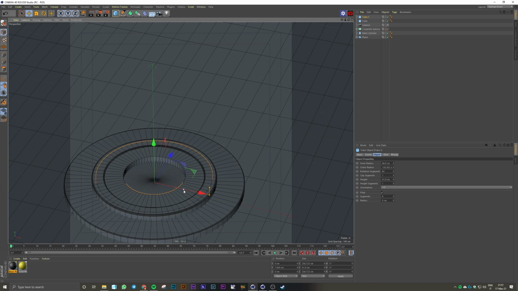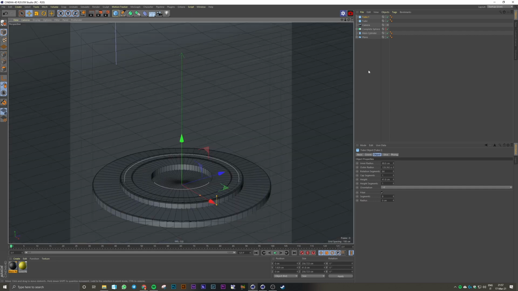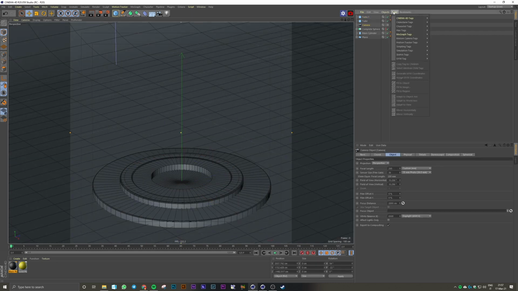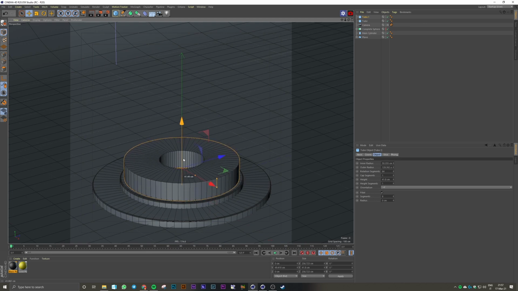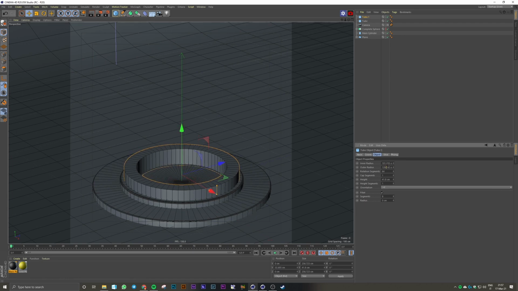Press Ctrl-Shift-Z to undo a camera movement, so we can come back to the original camera view. And this time, let's not forget to add a protection tag to the camera, so we can't move it by accident. And let's keep on creating the mechanical part. Okay, I think I'm good for now, so let's move to the next step.